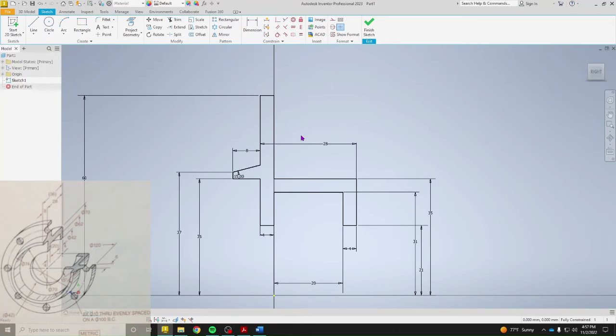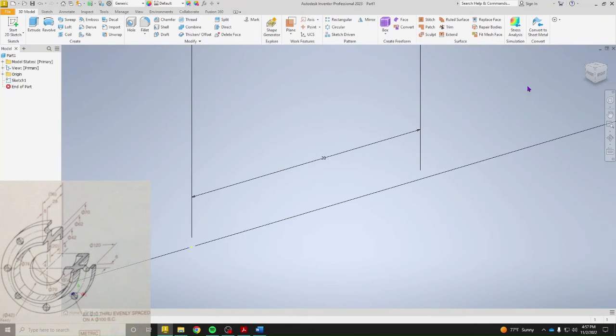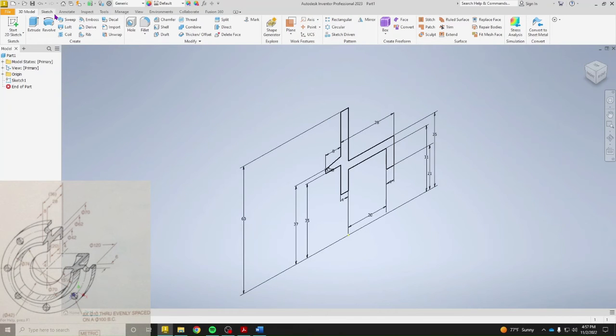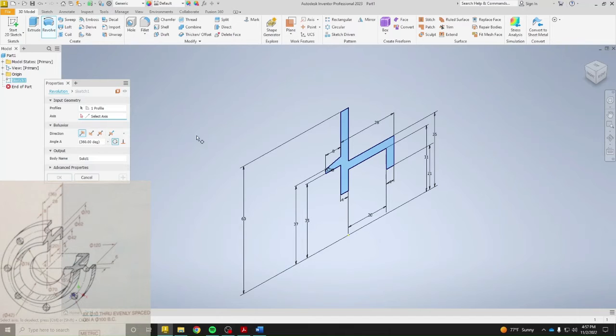Okay, so once you have everything that looks like this skinny little reindeer, we can go ahead and finish our sketch. Zoom out so we can see everything that's happening, and we're going to click on Revolve. Okay, Inventor automatically sees the profile. All we have to do is tell it what to revolve around.